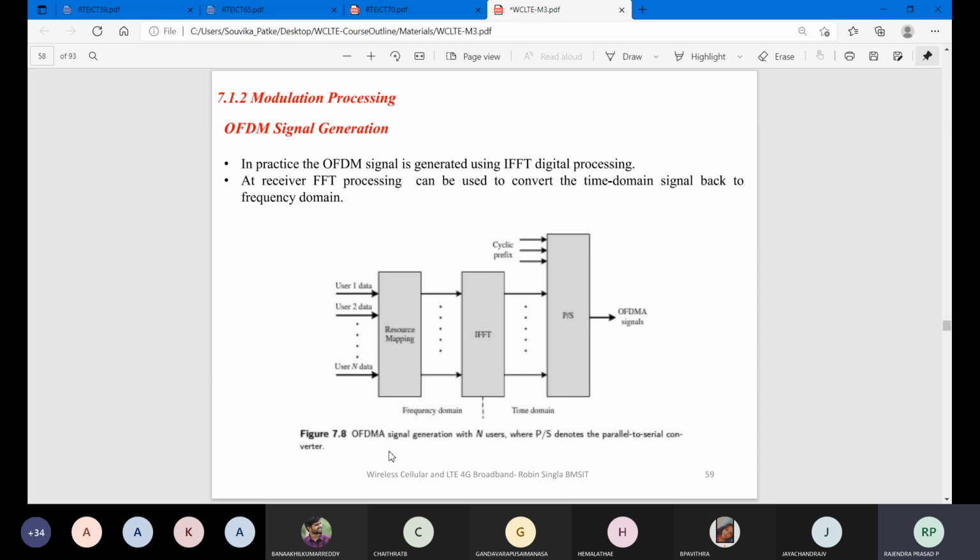And this block diagram we call an OFDMA signal generation with n users, where P bar S denotes the parallel to serial converter. So your multiple data with sequence numbers will arrive at this parallel to serial converter, which receives the data, identifies the sequence number and converts that data sequentially. You are then going to transmit that through the antenna port. So this is what you have to understand about OFDMA signal generation.